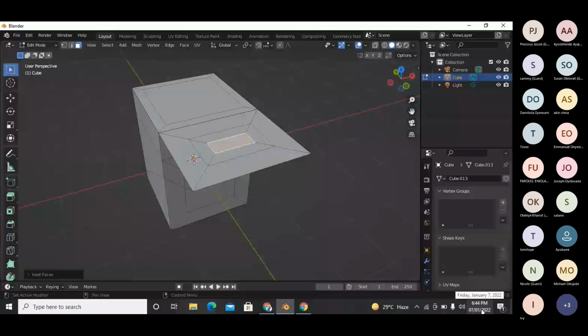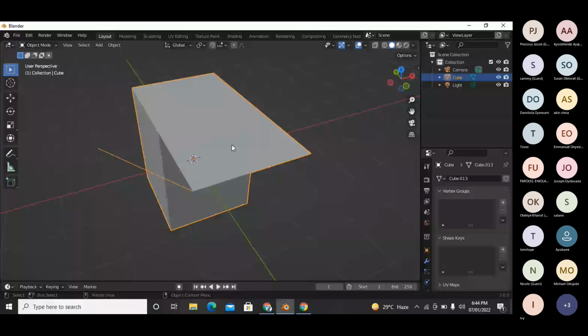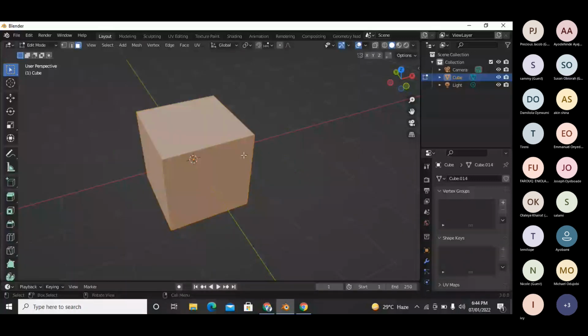Then we have loop cuts, which is probably the most important one here. I skipped over the bevel because it's quite complex. We'll go over that one later. So we have the loop cuts. Basically, the loop cut divides your object in half.